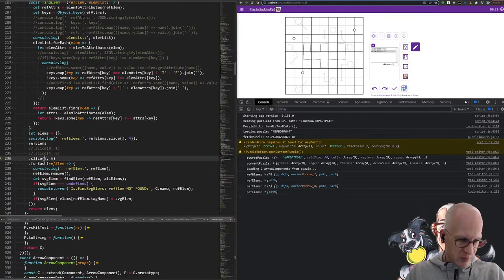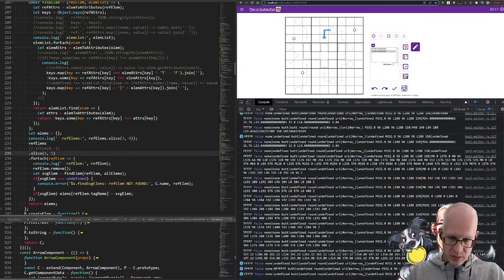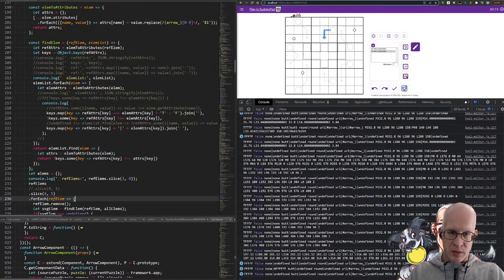I'm an idiot because we're slicing element 5 or element 6 from a 5 element thing. Yeah, it needs to be 4, 5. Okay, here we go. All right.